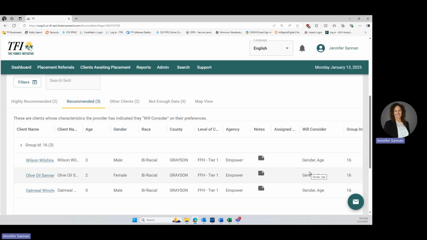And now the Brush family doesn't typically take males that age. And so that's why they're a will consider match for that particular age group. And they also tend to take older kids. And so that's why they're a will consider for the age as well. So that's why they're showing up under the will consider. But otherwise, they are a match for that family outside of those things. So I could still explore that as a possibility if I wanted to.